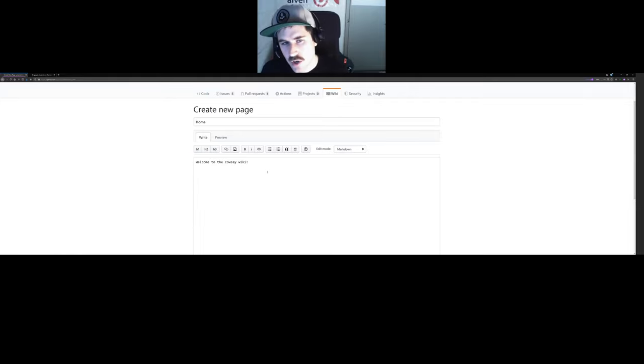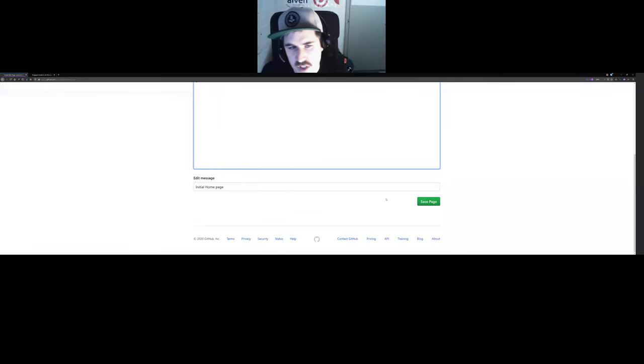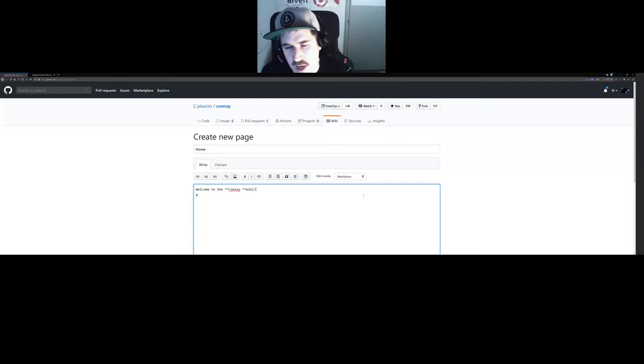Then you can create these pages, edit them in Markdown, adding headings and formatting text, and then publishing those pages. If you don't want to use the GitHub webpage, then you can clone it onto your machine and edit it yourself locally.